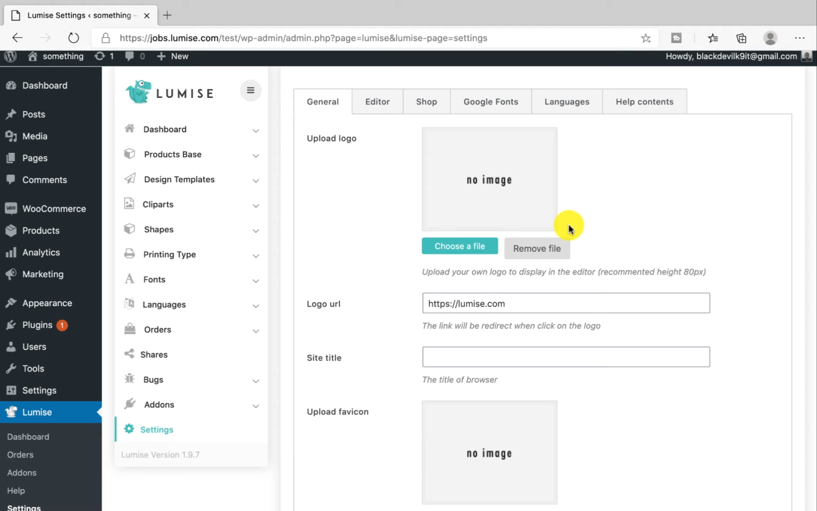Let's get started. From the Lumise dashboard, you click on Settings, and we will have 6 tabs in the settings. In today's video, I will walk you through them one by one. And to make things easy for you, I will add the timestamps in the video description. You can move to the part that you want to learn or skip the part that you learned already.